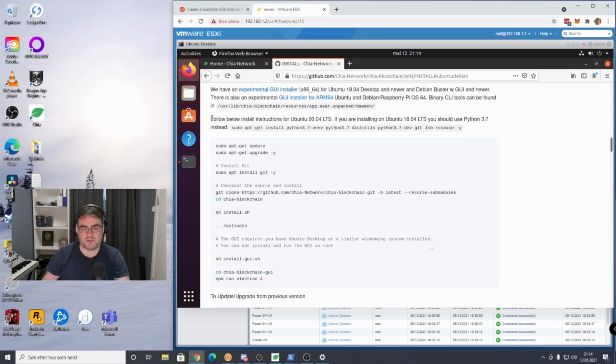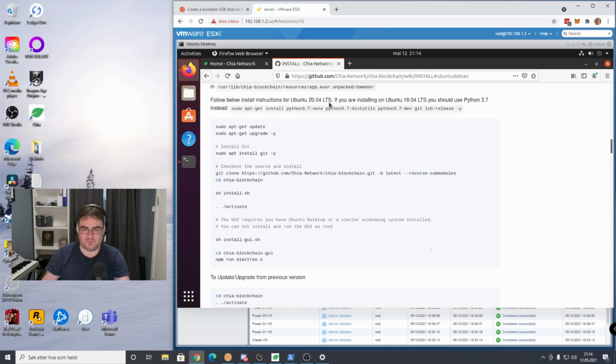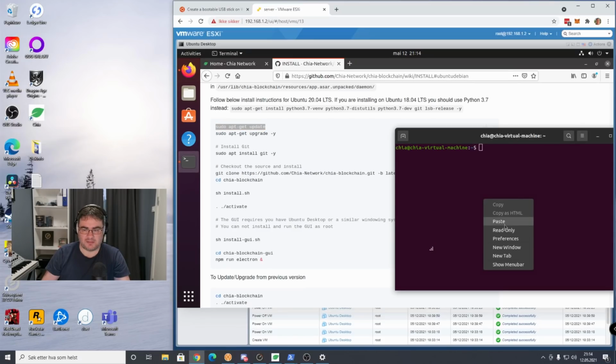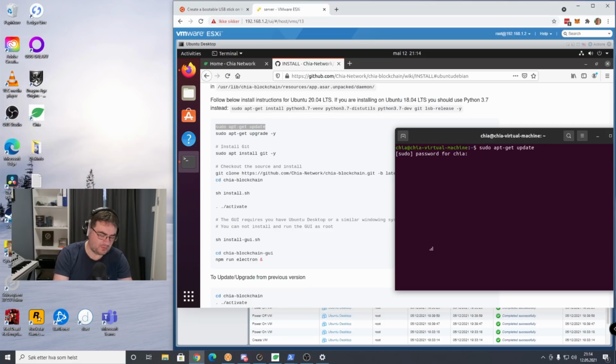20.04. So in the instructions it says you have to follow the below install instructions for Ubuntu 20.04. And if you're installing on 18.04, you have to install Python using this line here. But we are not doing that because we are installing on Ubuntu 20.04. So you have to copy this, go to terminal and right click and paste. And you have to type your password.